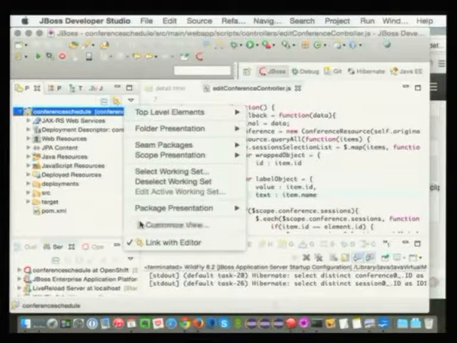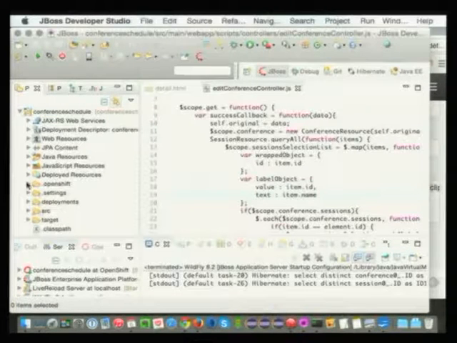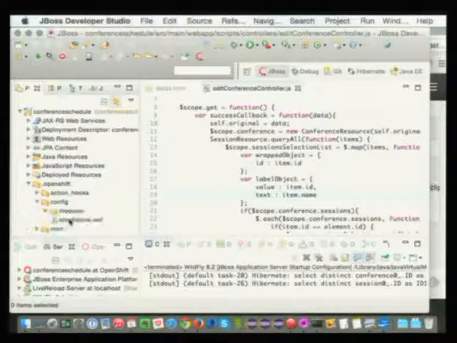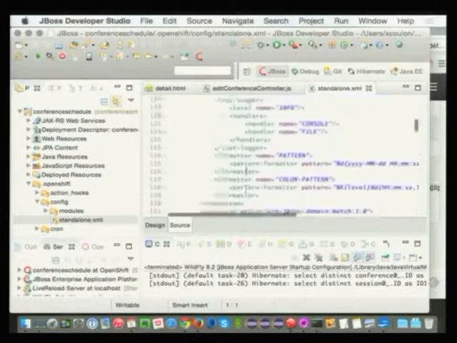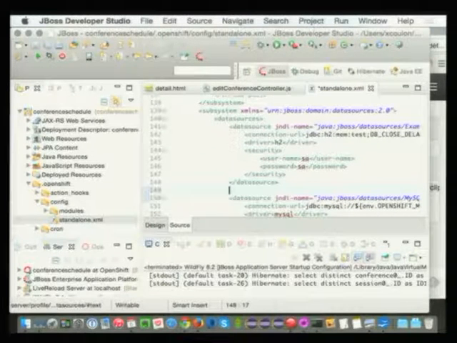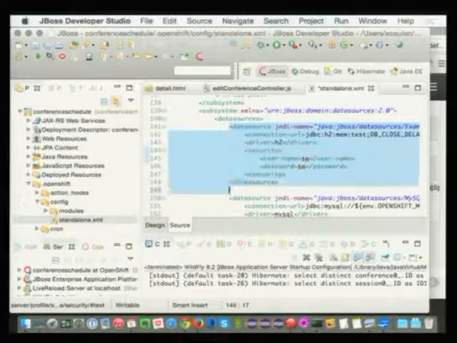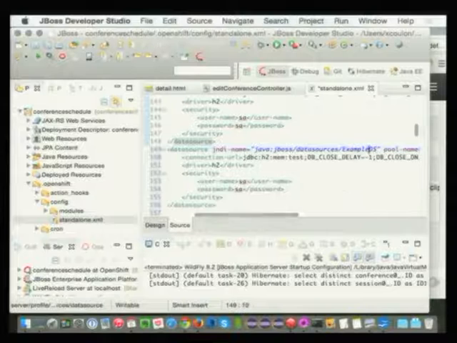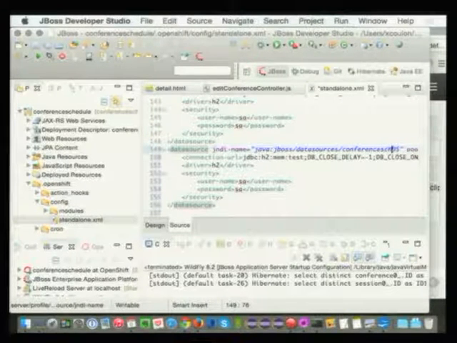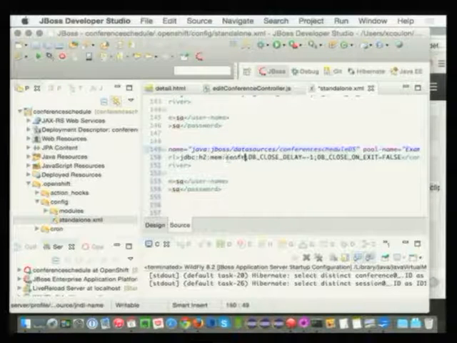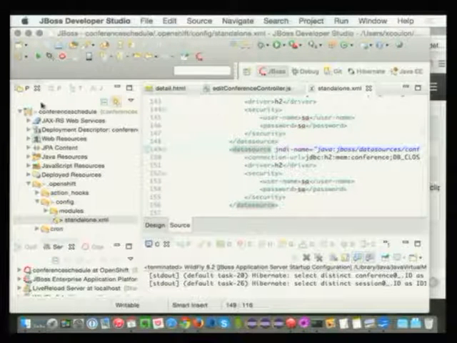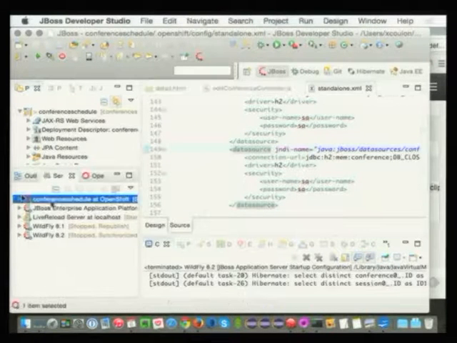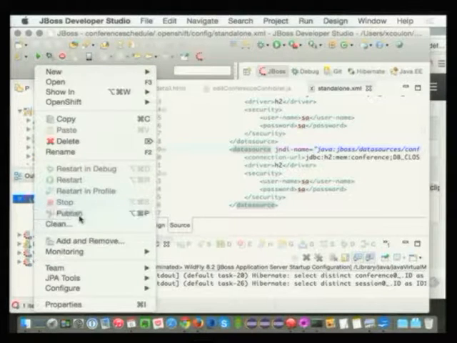What I can show you quickly here is this .openshift folder with some configuration files, so you can get access to your server config. And actually, what I need to do is create another data source. I'm going to duplicate this, but I need to name it conference schedule. Now I have a server adapter which has also been created for me, conference schedule, and I can publish.